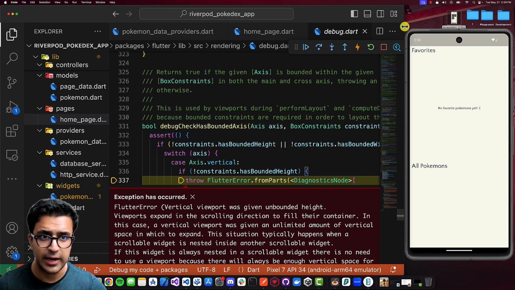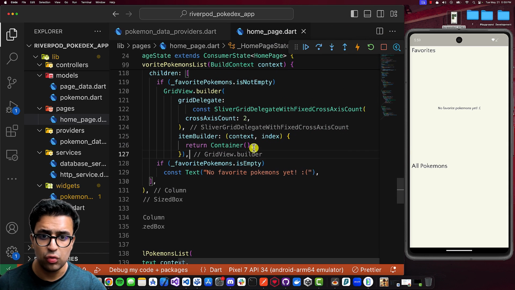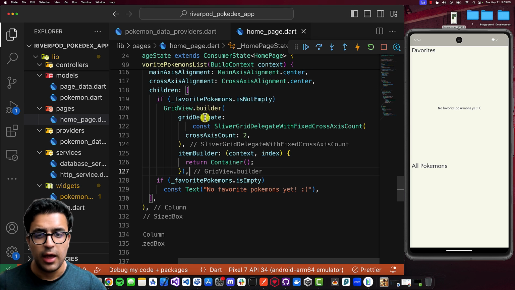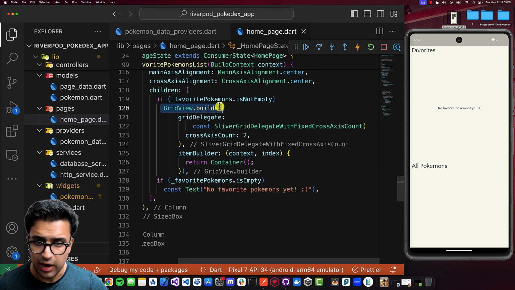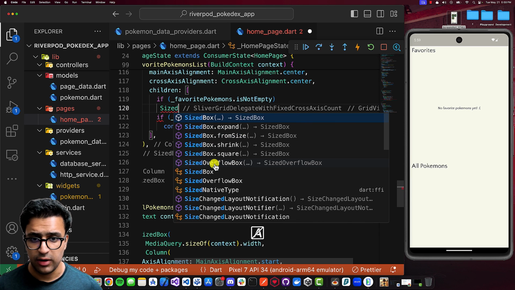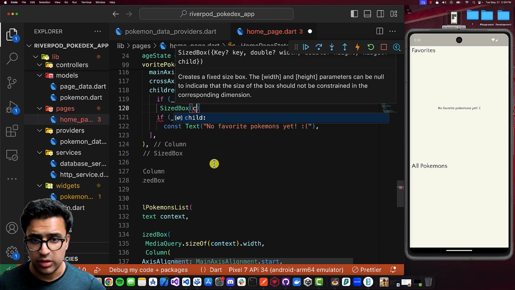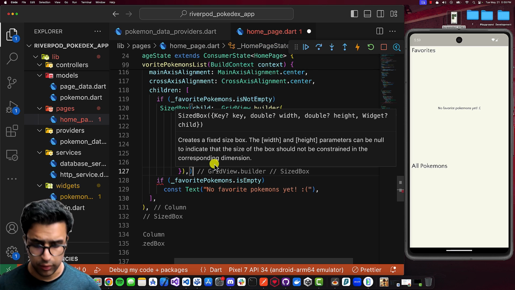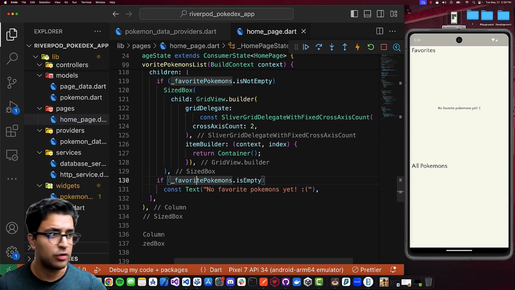So we are actually getting an error. So to fix this, what you can do is actually come back. Oh, and I can see what you can do is actually copy all of this grid view logic and add a sized box. And the child for this sized box is going to be our grid view. This should pretty much fix the issue for us.